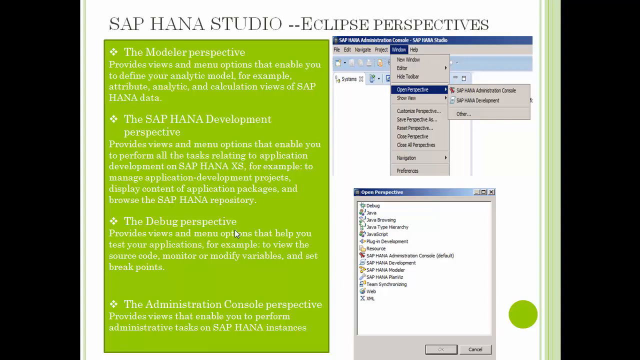Next, moving on to debug perspective. As stated here, debug perspective provides views and menu options that help us to test our applications. For example, to view the source code, monitor or modify variables, and set breakpoints. So this debug perspective, in simple words, offers debug capabilities for HANA access procedure that is developed using the development perspective. So once the development perspective is used for developing any sort of access procedure, those will be debugged here using the debug perspectives.